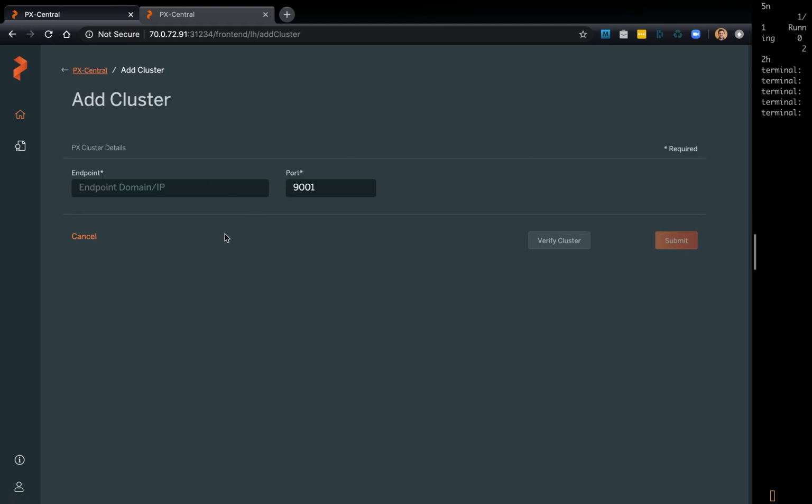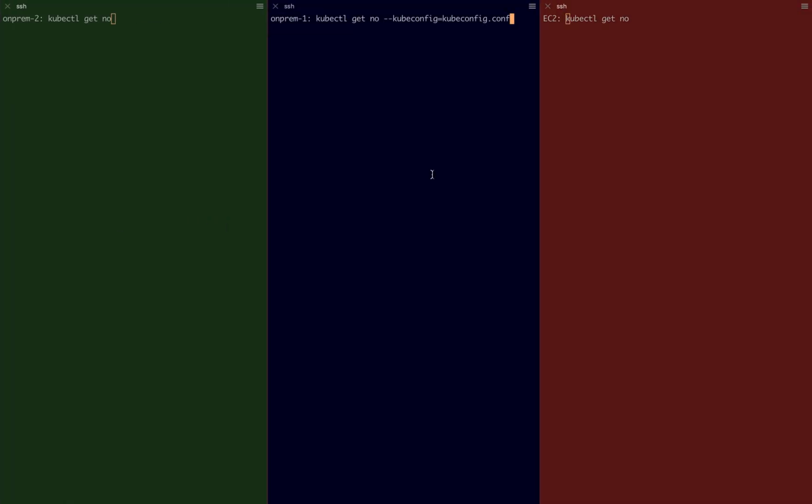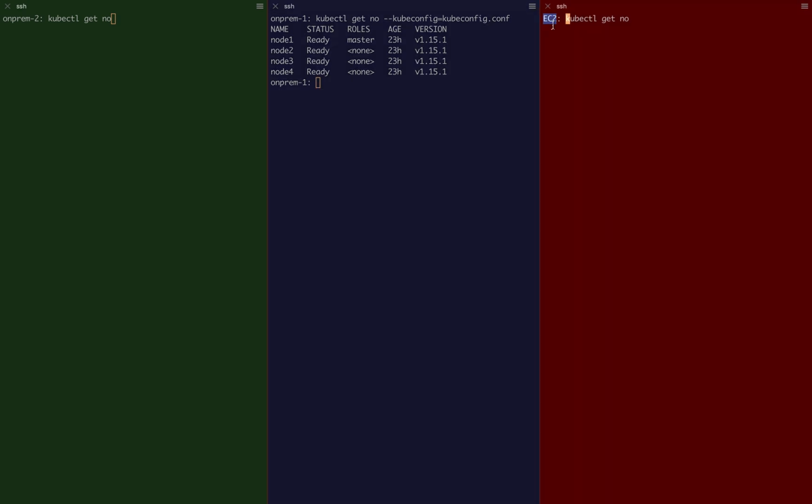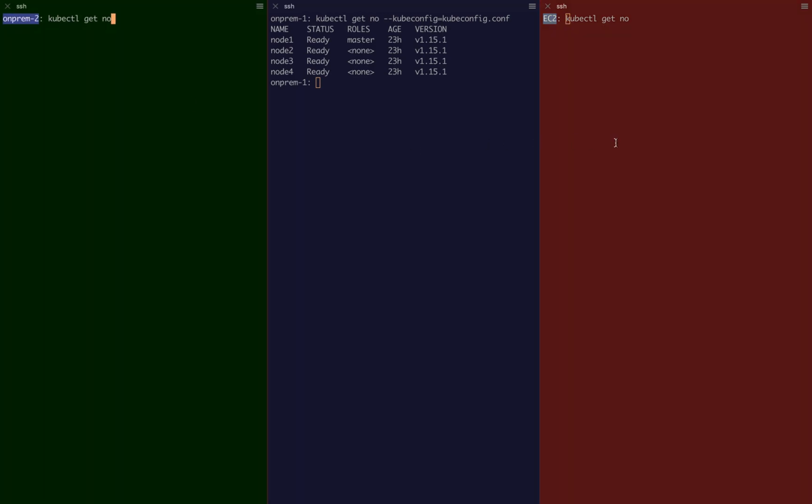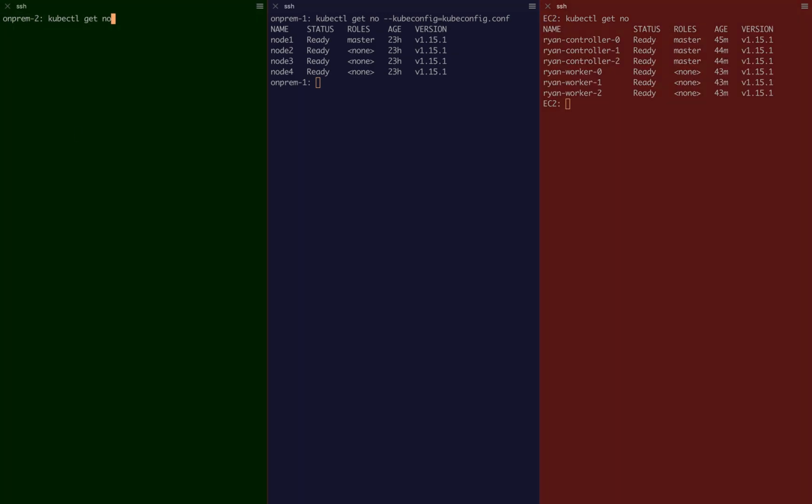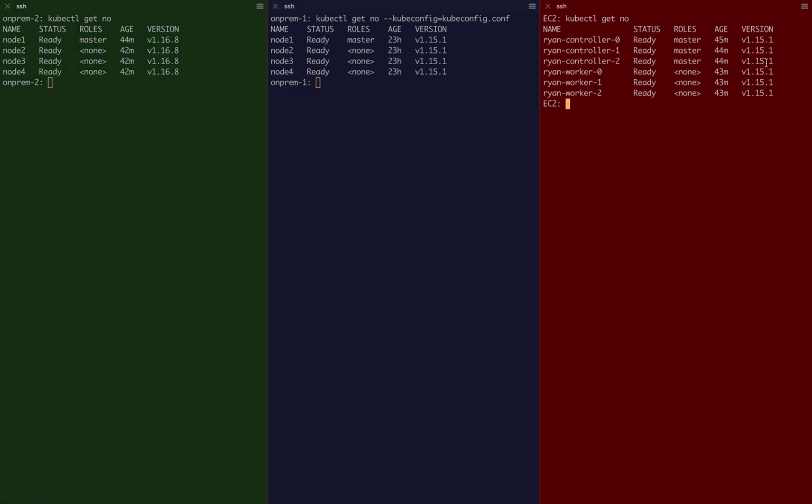But if I had more clusters, I'd want to go ahead and go to add clusters. And here I have 3 clusters. The one in the middle is the one that's running our Central cluster already. The one on the right is an AWS EC2 based deployment in the cloud. And on the left is another on-prem cluster. Here you can see 1.15 in the cloud and 1.16.8 on-prem.